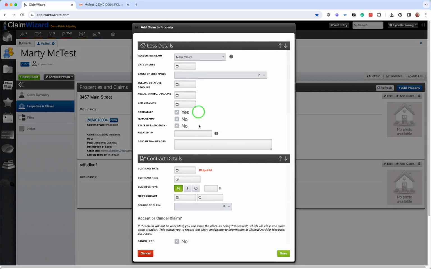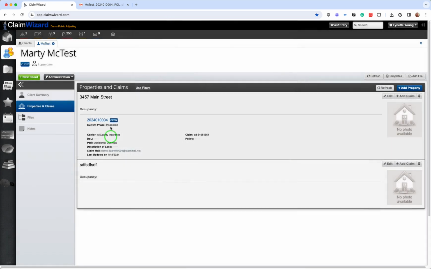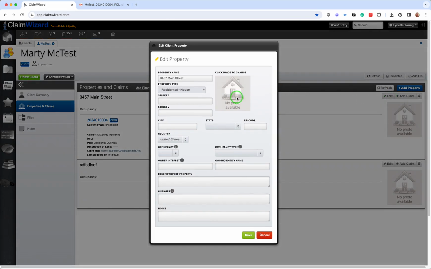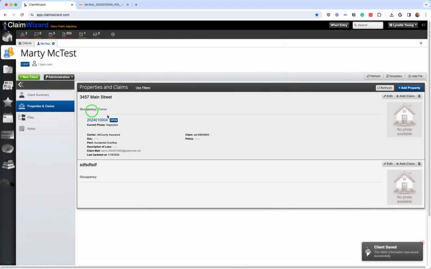So you can add a claim here, put in your information, and it will show up like this square above. Of course, you do have the ability to edit it. So if you wanted to upload a photo, update the information, that sort of thing, you can definitely go through and do that, and it will give you that information going forward.